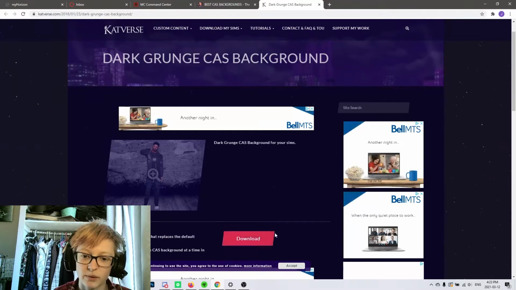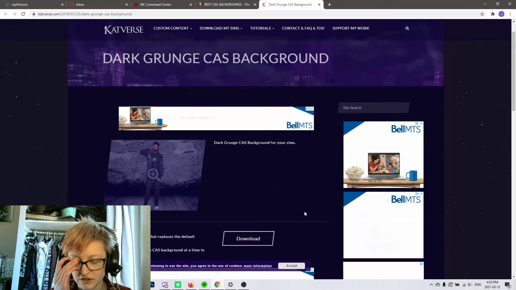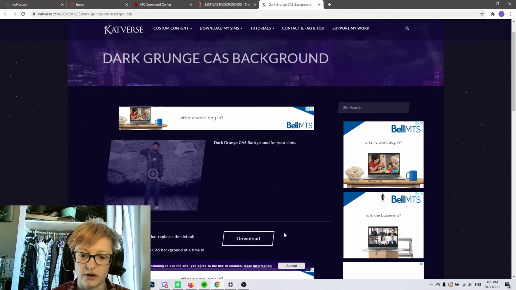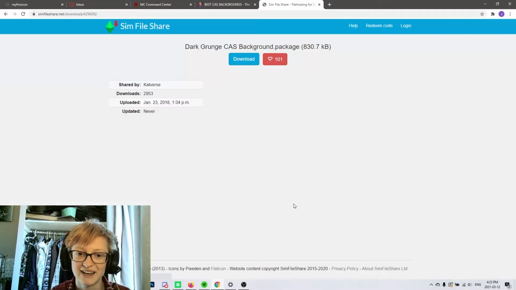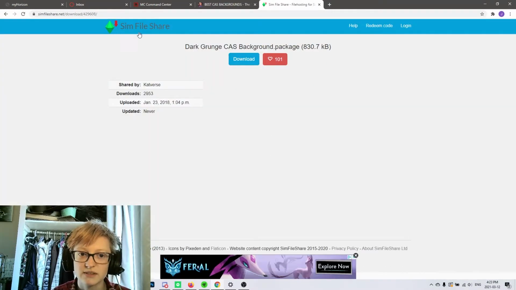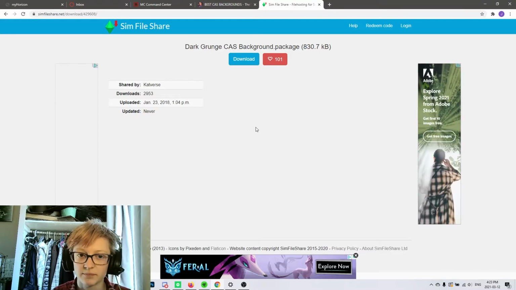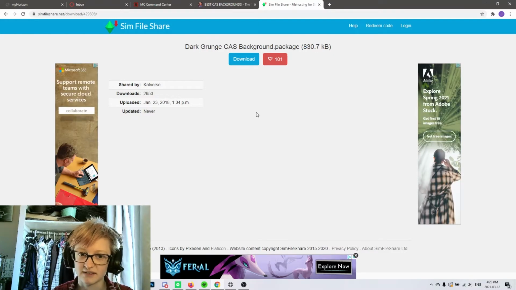So yeah, it's super simple to download. You just hit the download button. And a lot of people use the Sims File Share. Personally, that's my favorite because it's not super scary like a lot of websites that I've seen.